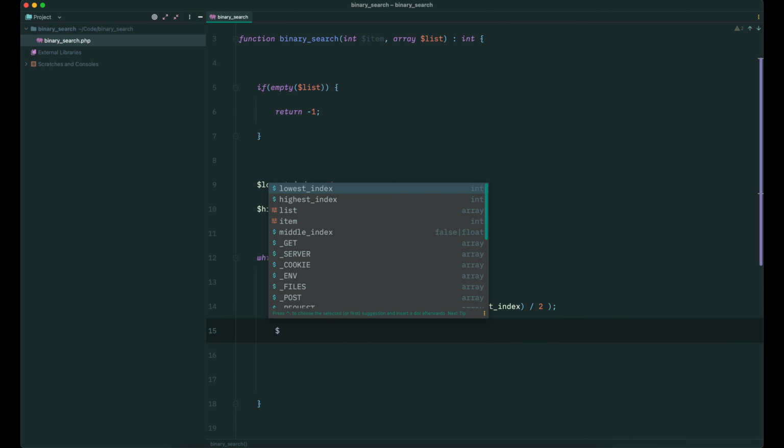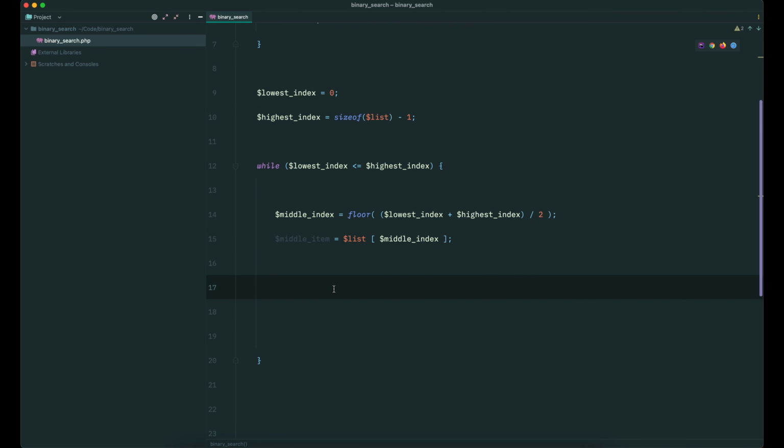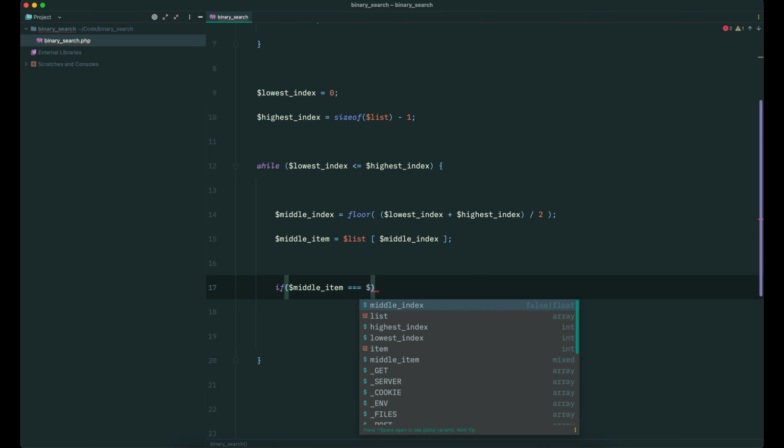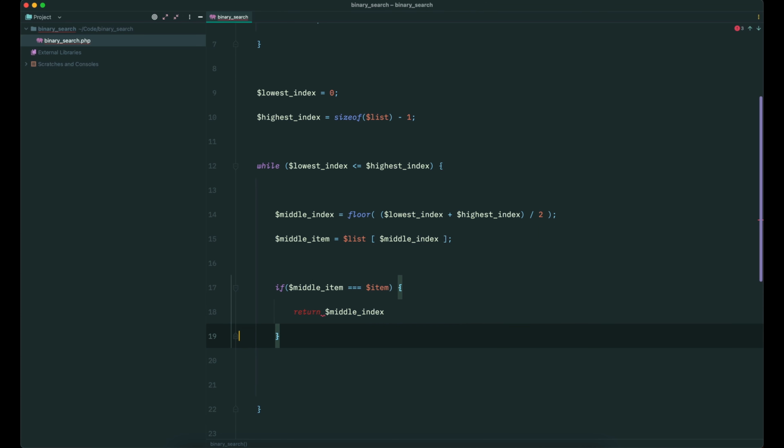And I'm gonna get the middle, this is the index, right? So I'm gonna get the actual value or number that is at that index. So I'm gonna say middle item is equal to our list and then the middle index. We are taking the element at the middle index. So I'm gonna check if the middle item is equal to what we are looking for, the item, then we'll just return the middle index, because that's the element that we are looking for and we found it.